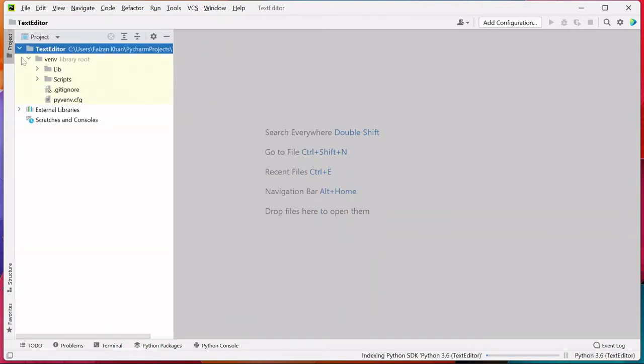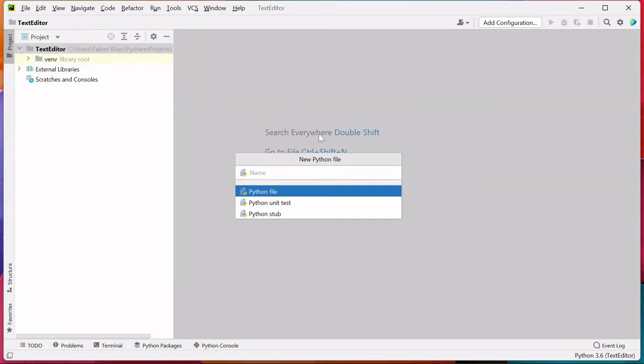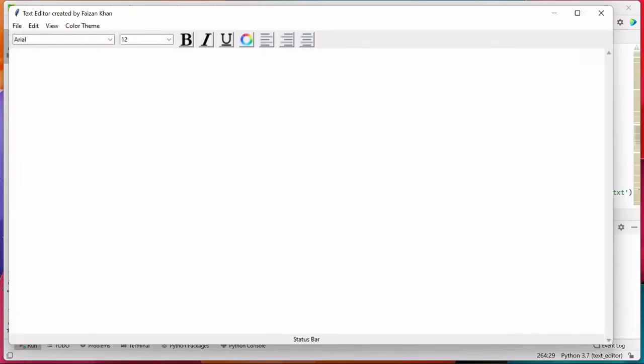Once this is ready, what you have to do, you have to create a new Python file. So just right click on the folder name and select this Python file, and here you can give the name of your Python file. It can be any name. I'll go with main.